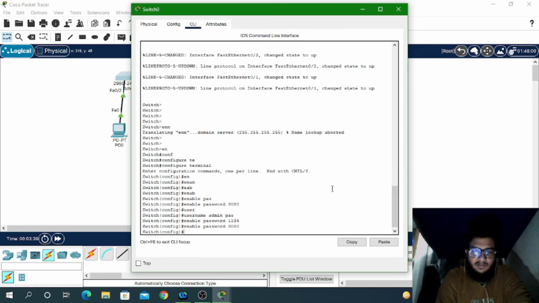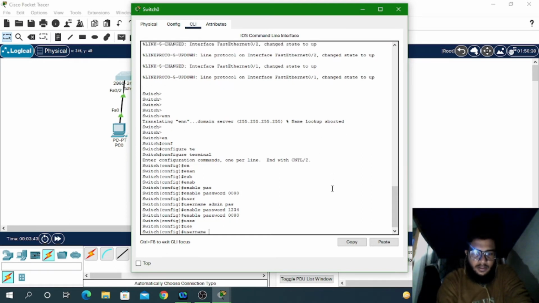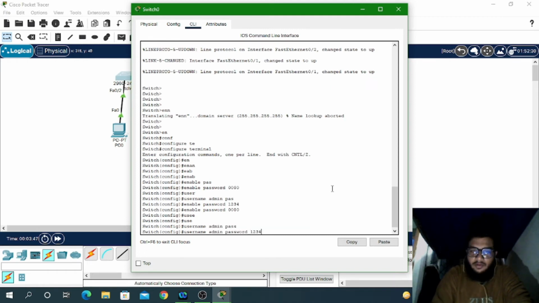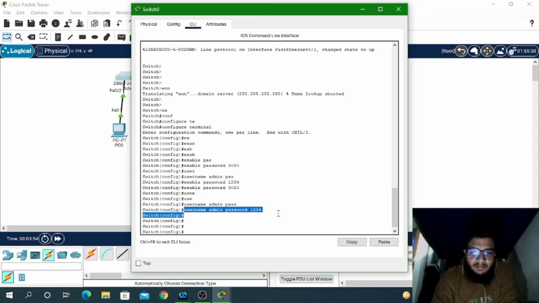Okay, so I've just made a mistake. The enable password will be 0000 and the username will be admin, and the password here will be 1234. Okay, so I hope that you are getting my point. What I have done here, I've made the username admin and password 1234.